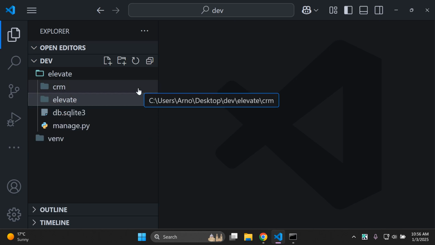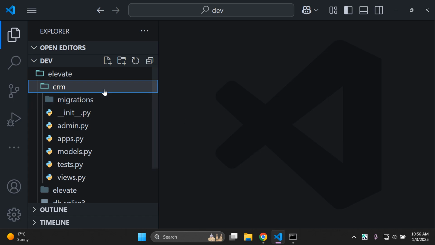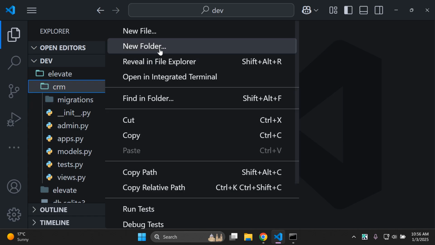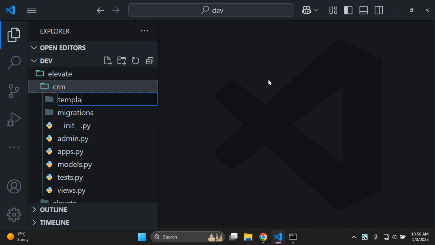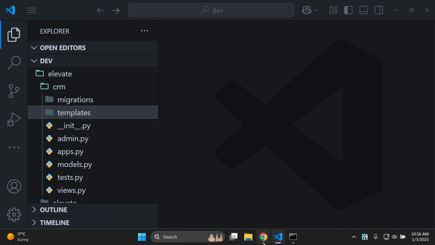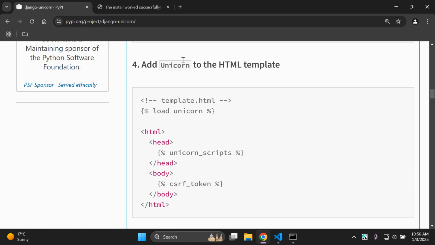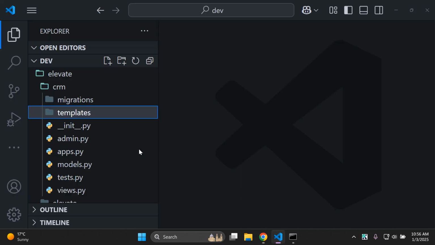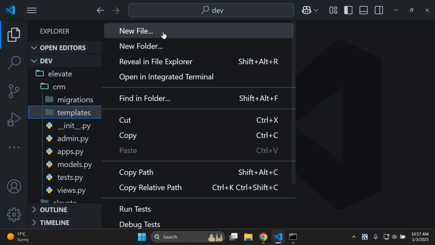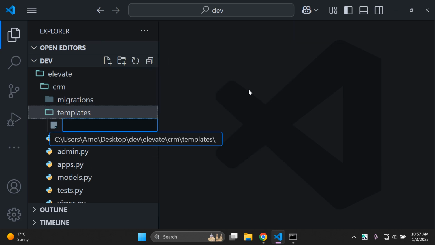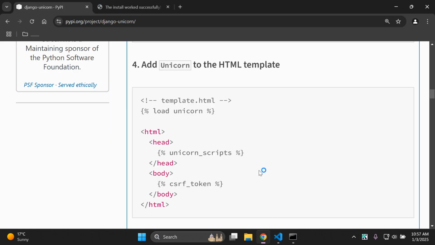Great. Then we can go to CRM, right click, say new folder, and call this templates. As we can see, we can add Unicorn to the HTML template, but we need to give this template a name. So let's right click on the templates directory, say new file, and let's call this index.html. We want it to be a bit different.